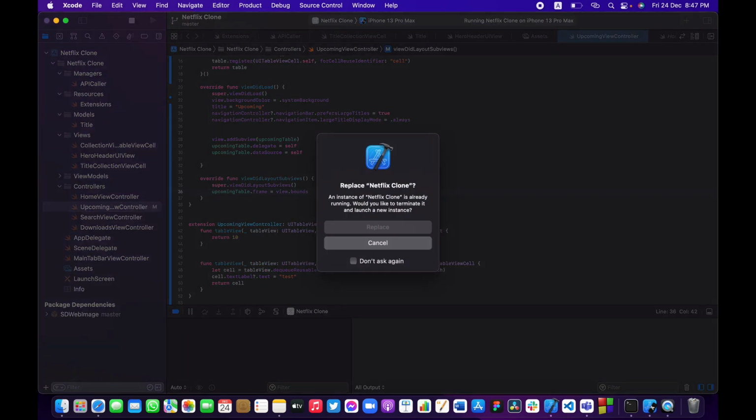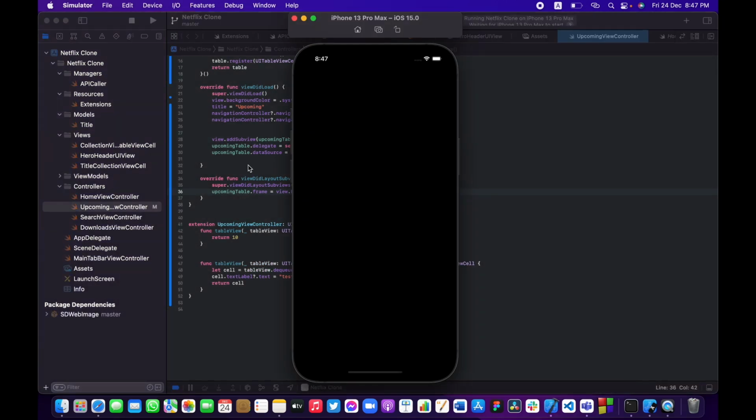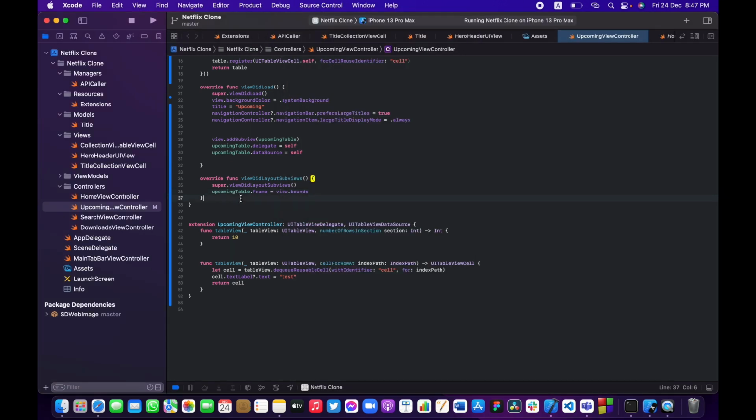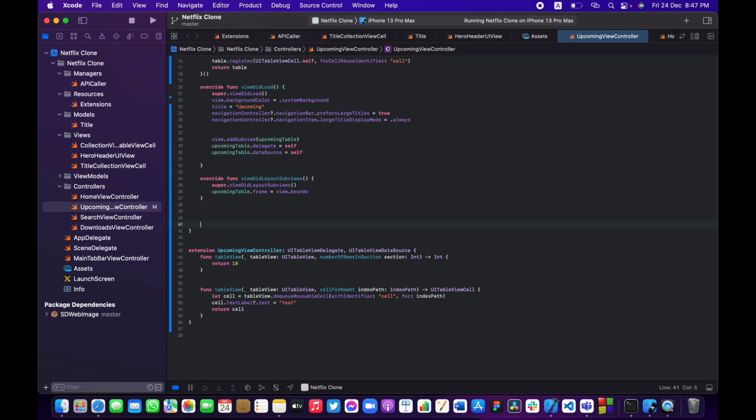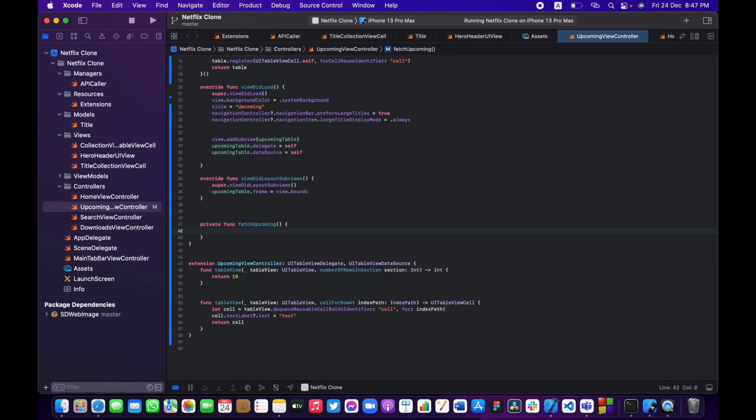Let me hit run one more time. All right, so as you can see here, we have the title, we have our 10 cells ready. So right now, let me reuse the function that we've used earlier in the home view controller. So let me create a new function over here, private func fetchUpcoming, and I'm going to implement that function.